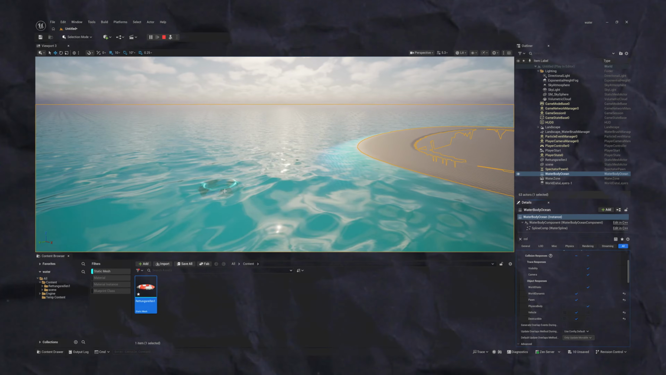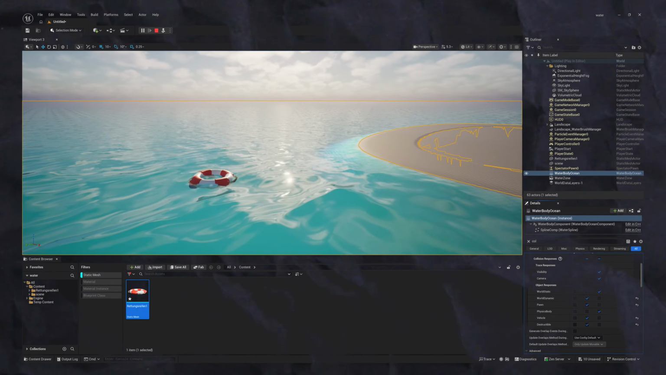Today's video you'll learn how to simulate something in Unreal Engine. It's a very simple technique, so let's get started.